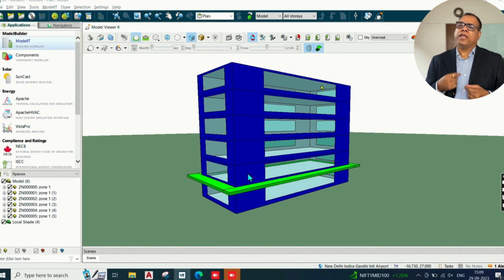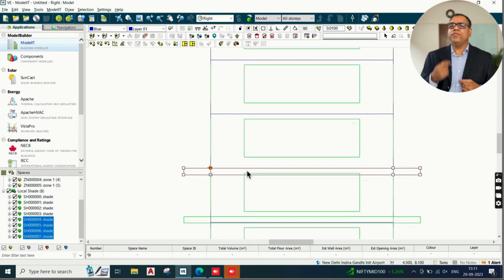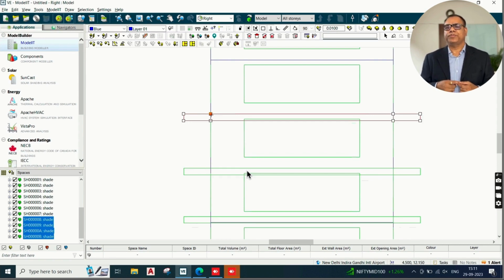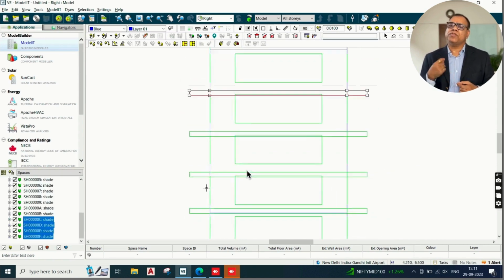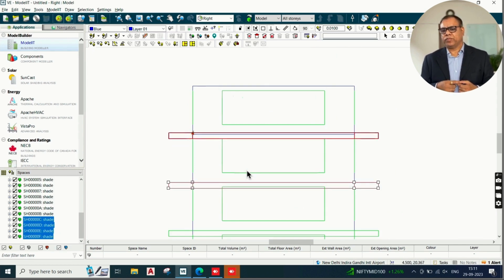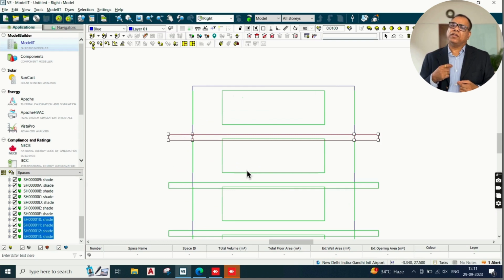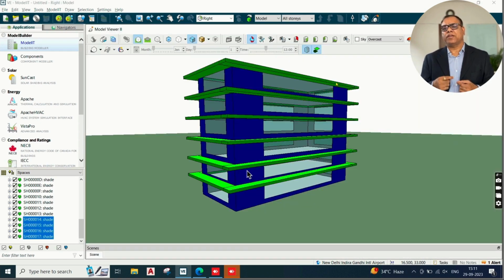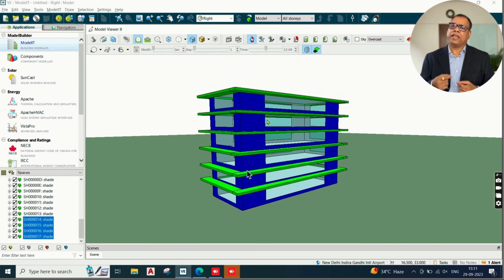However, the element of overhang is only available in the ground floor. Okay, so if you want to add the overhangs on all the floors, then what we do is we first select the overhang and go to the elevation. Then once we have selected the tab, in the elevation we can keep pasting this overhang to different floors so that it is added to different elevation levels.